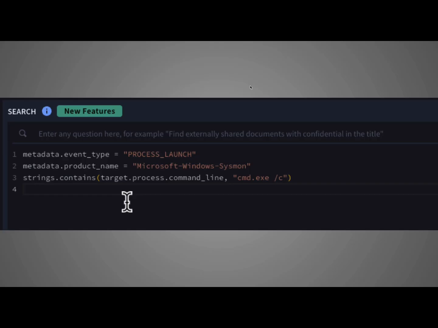We can build an initial search like this. The event type and product name focus our search on a subset of events, and we can turn our attention to the target process command line field. Because we don't know where in the field cmd.exe /c will be, we can use strings.contains to find this pattern in the field. If we do, this line of criteria returns true. If not, false.